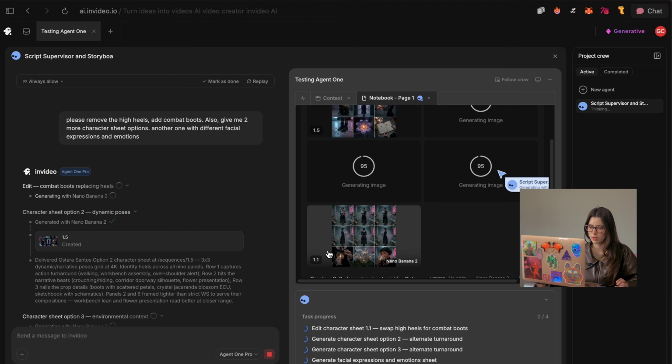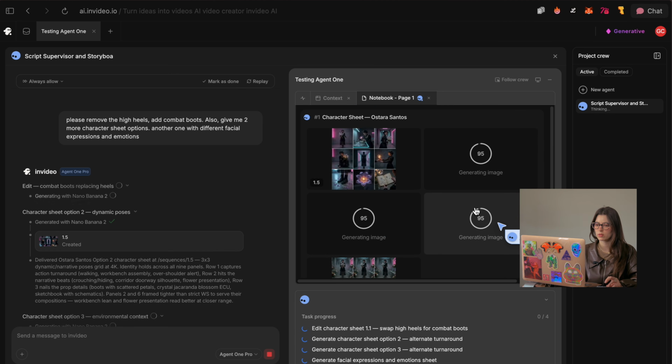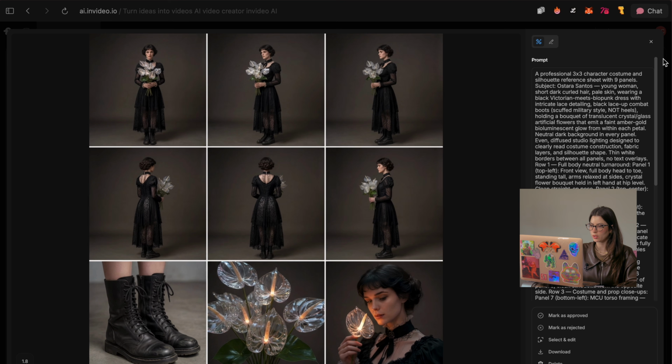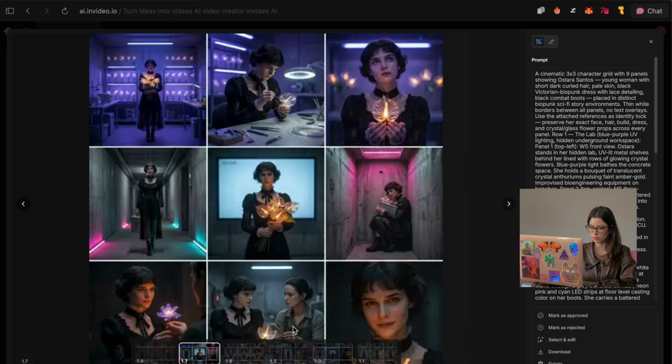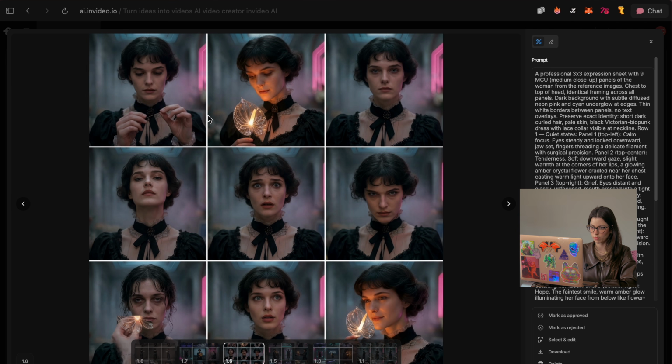And now we have, this will be 1.1, 1.2, 1.3, 1.4, 1.5, and these numbers can be used to annotate with the agent and direct it to change something on a specific image. As you can see, we have the changes that we asked for, and we have the combat boots, also the new character sheet, different spaces and different scenarios of the script, as well as different expressions. That's also something I asked for.